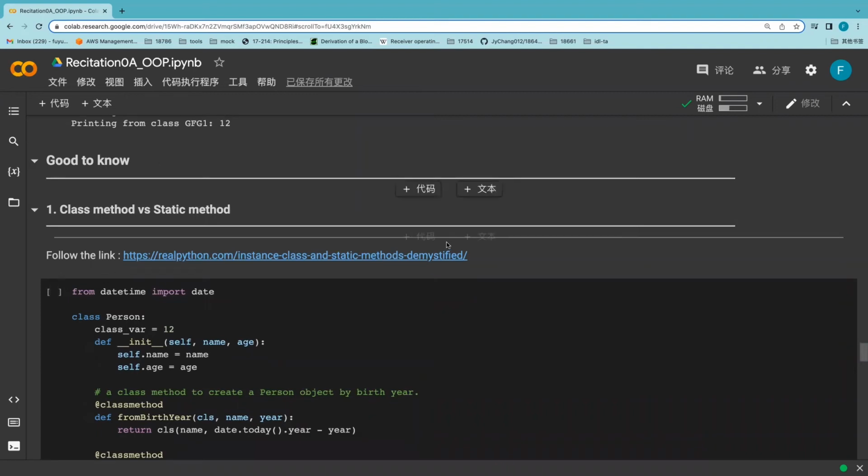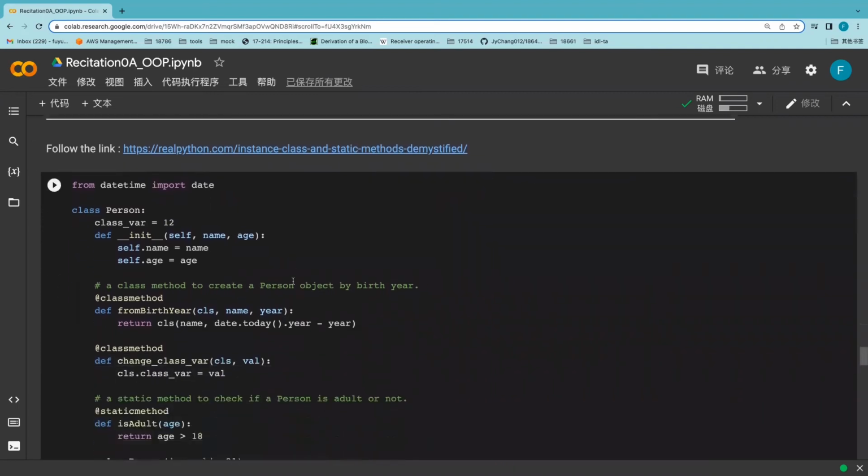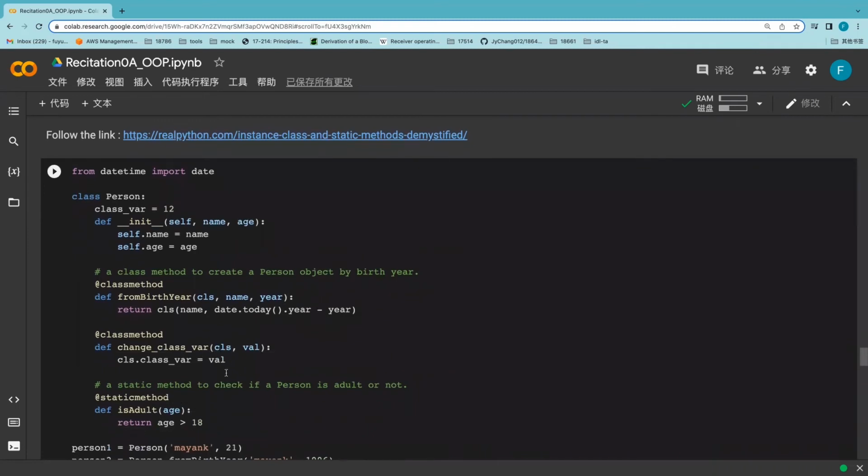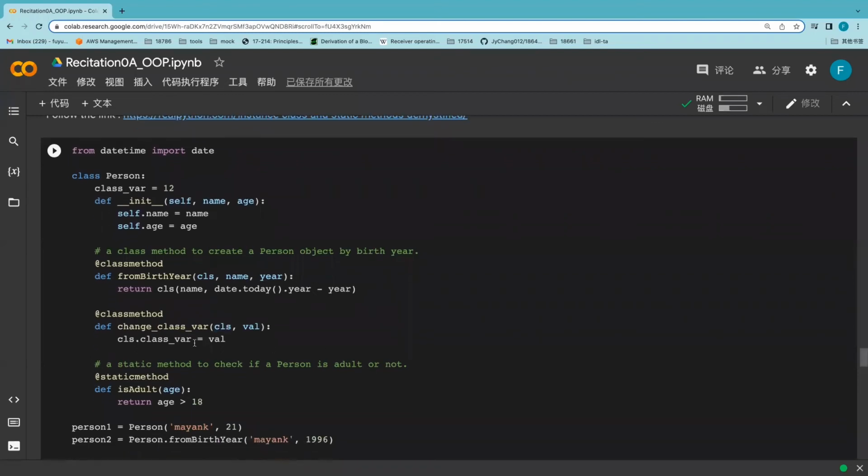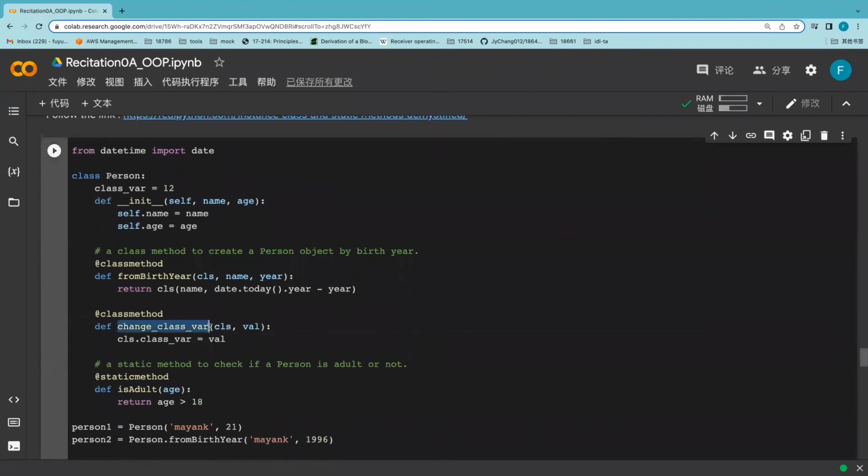But there are two more types of methods. The first one is called a class method. It takes a class parameter, and the class parameter points to the class instead of the object instance. It can modify the class attributes or create new objects by calling the class constructor. It follows the static factory pattern, encapsulating the parsing logic inside the method itself. So you can call the factory method without calling the constructor to initialize the object, which means you can directly call this change class var method from the Person class instead of creating an object.